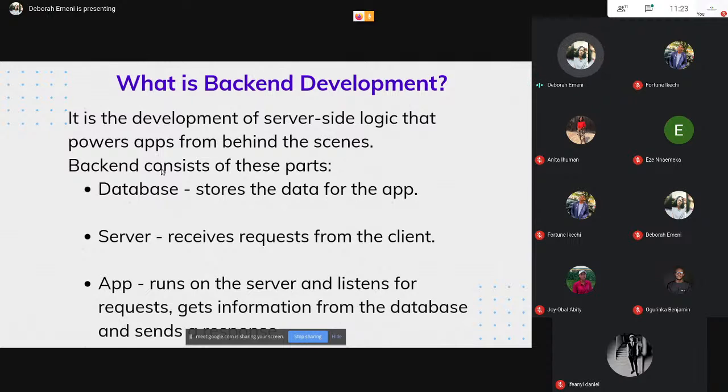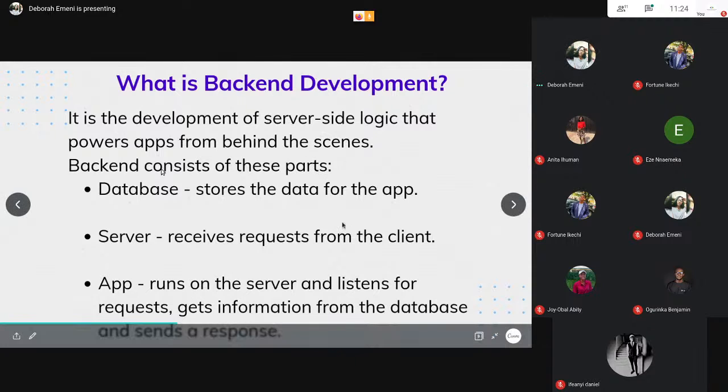Like Anita explained, front end is what a user can interact with, but what happens behind the scenes is back end. For you to understand what backend development is all about, you need to know what front end does. So backend consists of these parts: database, server, and the app. The database stores the data for the app. The server receives requests from the front end. The app runs on the server and listens for requests, gets information from the database, and also sends a response.